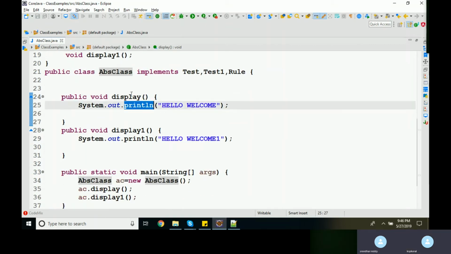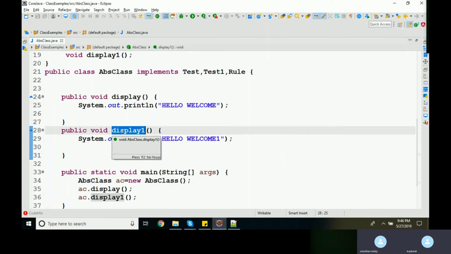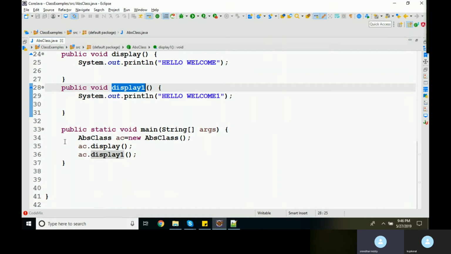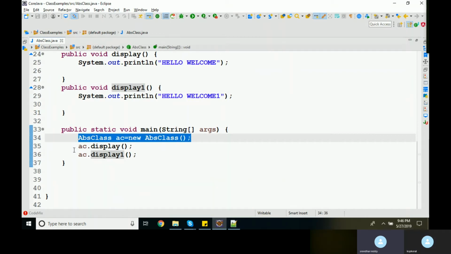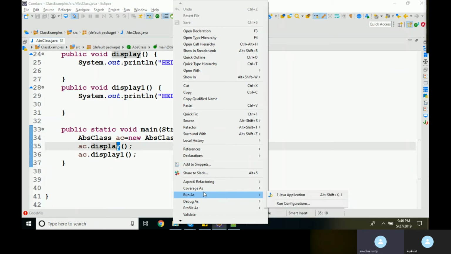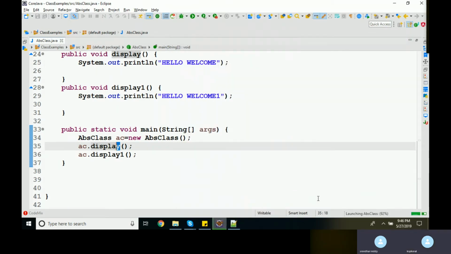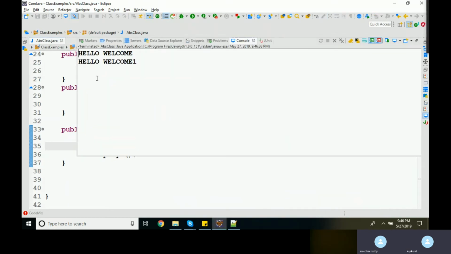Next, we have got display. We have got the display1 function overridden with hello welcome1. I'm creating an object for the derived class. I'm calling display1 so that it gets executed. Got my point, right? Any doubts so far?